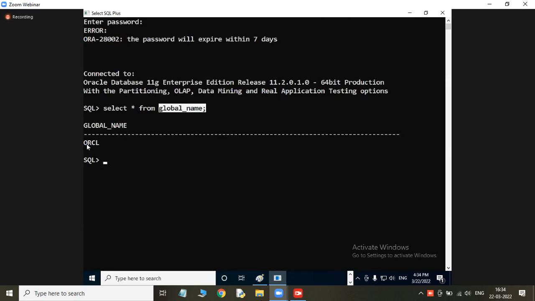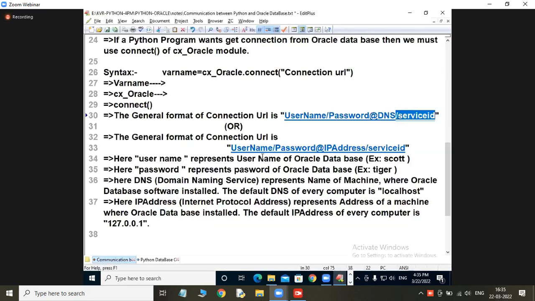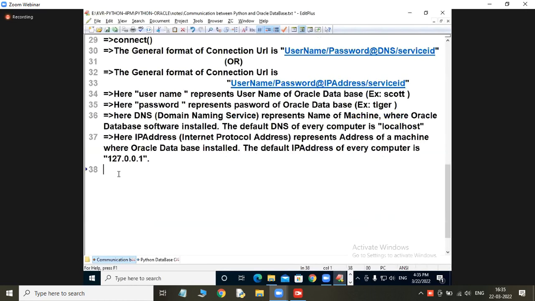You can give your own name also. During the installation, it will ask. By default, the name available is ORCL. It is nothing but an alternative name, a nickname of the Oracle database, called ORCL. You have your own nickname, right?